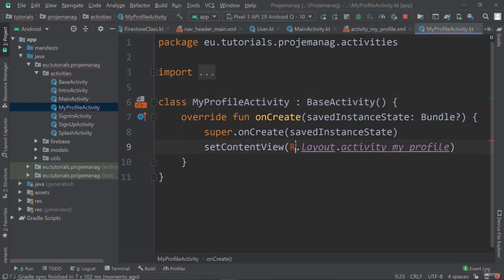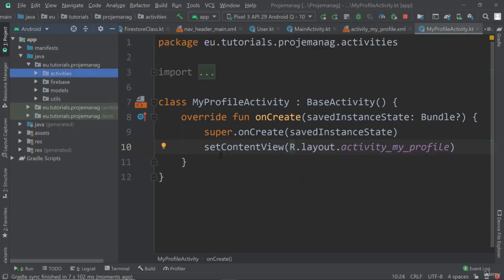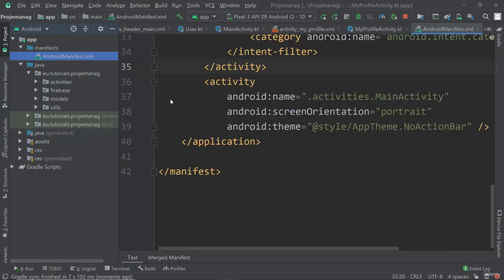Then we need to import R. So let's do that, because we are in an activities folder and it doesn't find R. Now it does find it. And now we will need to do multiple steps in here. So first of all, let's go ahead and make changes to the manifest. So let's go to the manifest.